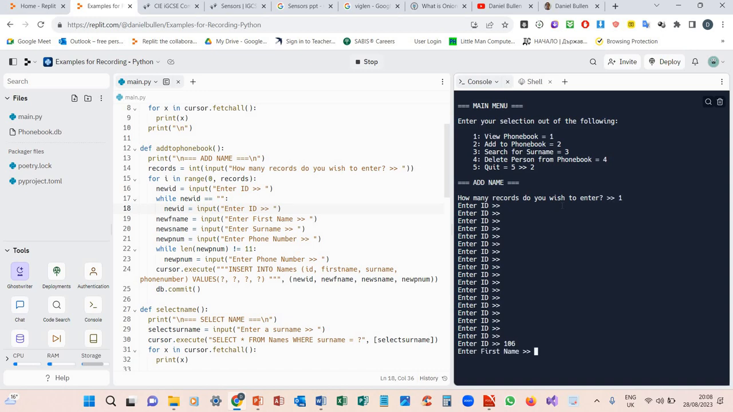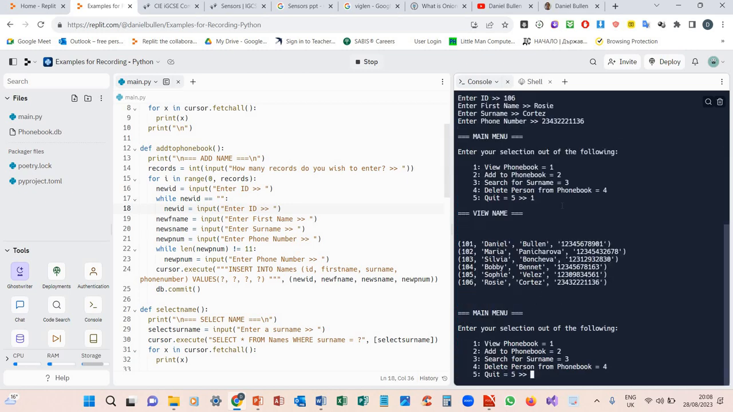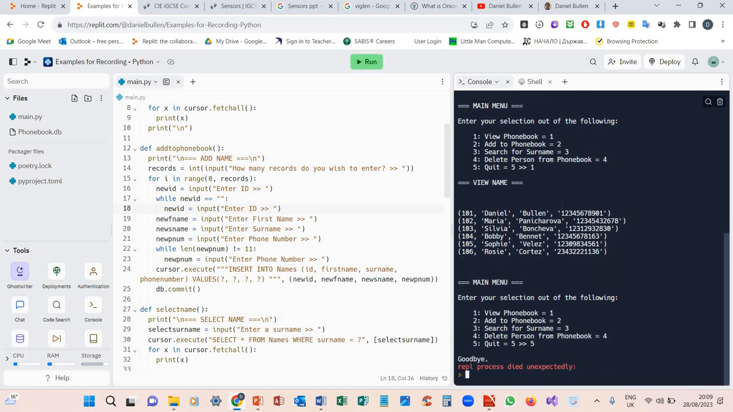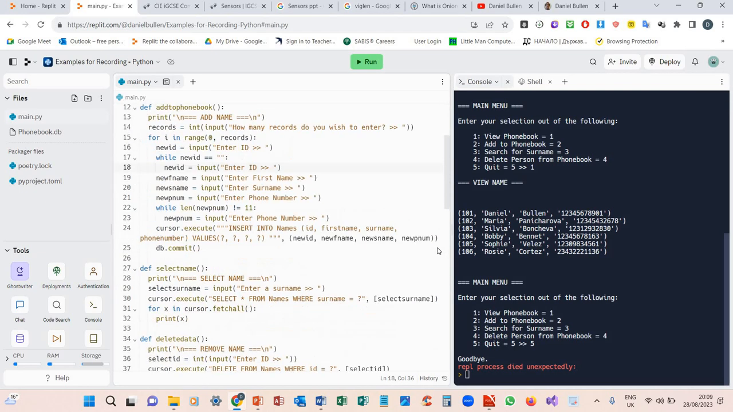First name, go. Same drill over and over again. 5. So we've got a basic example of something that is coming.